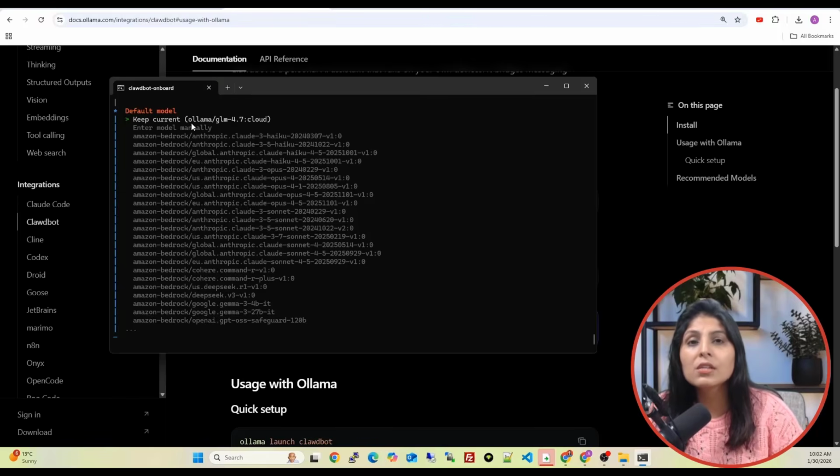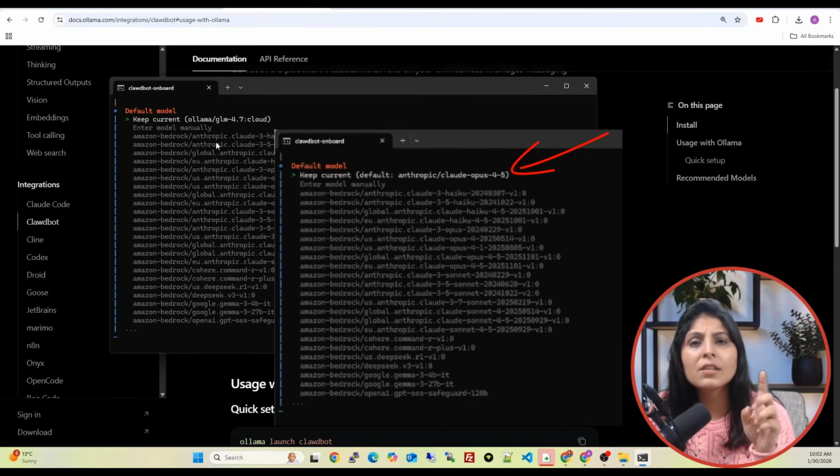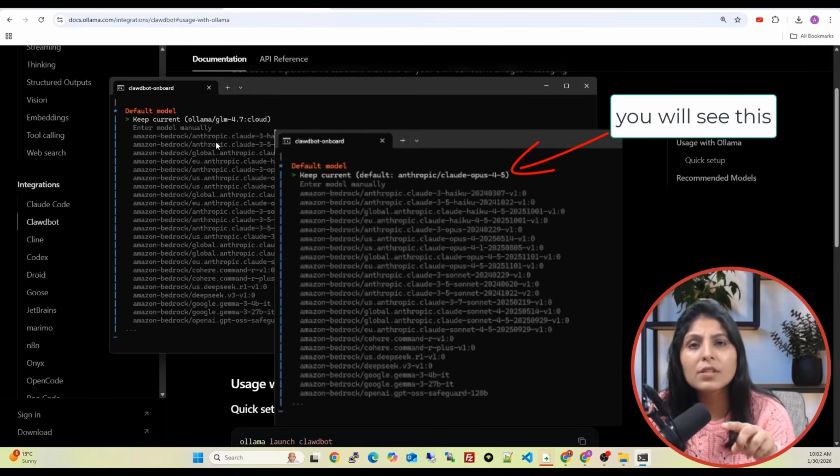In your case, if you are running this Clawdbot for the first time, you will not see this option. You will see the default model here. So you just select that model and I will tell you what is the next step. In my case, I have already performed this step, so that's why I'm seeing the GLM 4.7 model over here. In your case, you will not see this. I will tell you in the next few minutes what you will do in order to get this model.